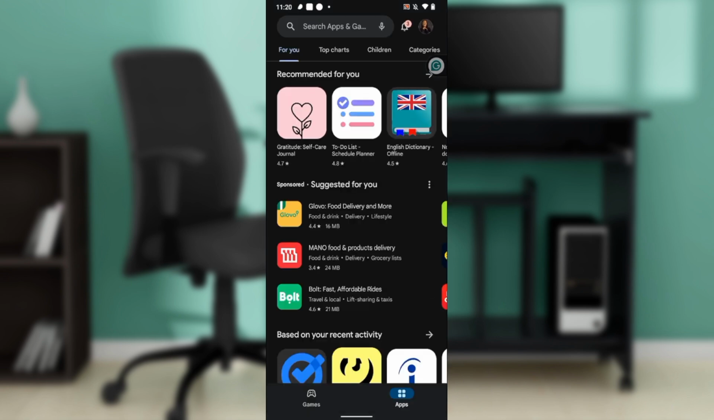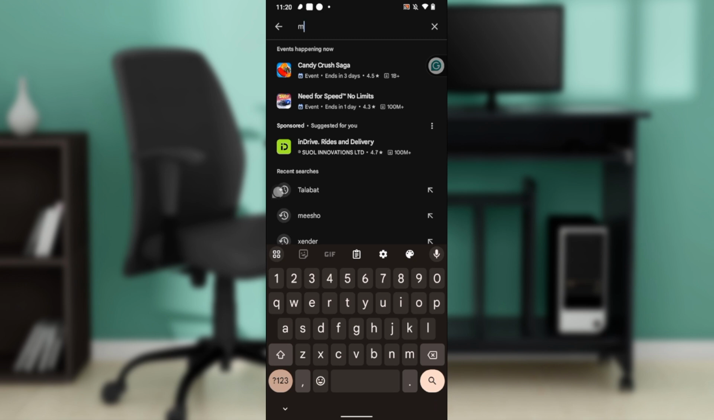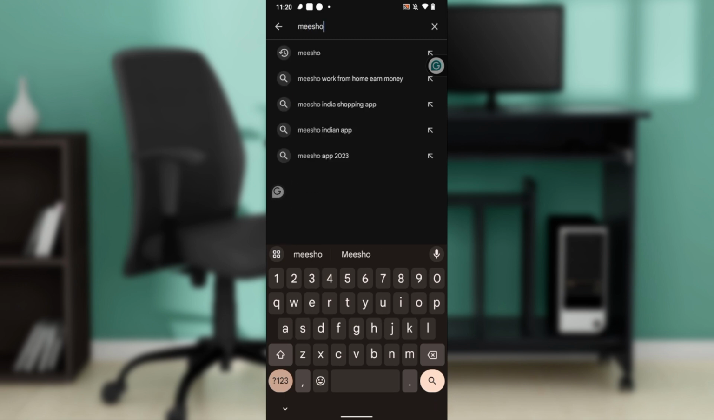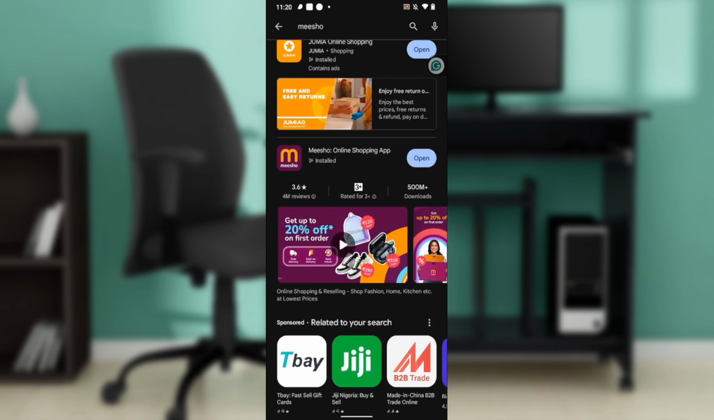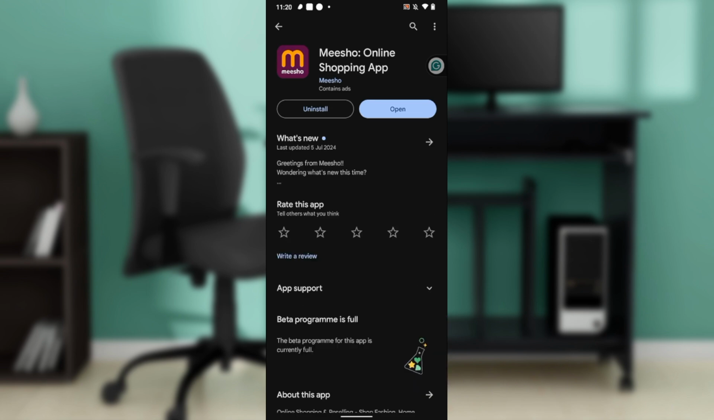From this homepage, head over to the top corner of your screen where you have the search bar. Now from the search bar, go ahead and type in Meesho and click on the search icon, and that takes you here. Now this is Meesho. I'm just going to click on Meesho and that takes me here.